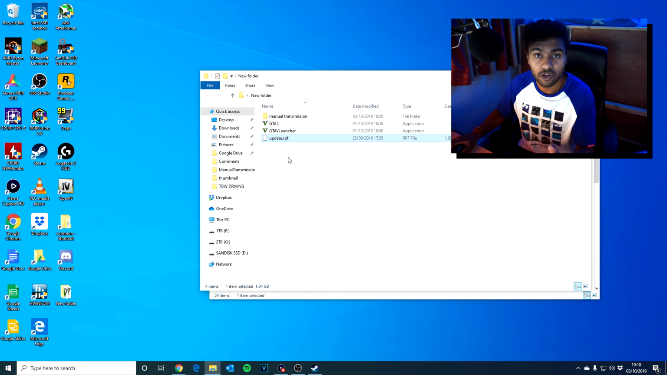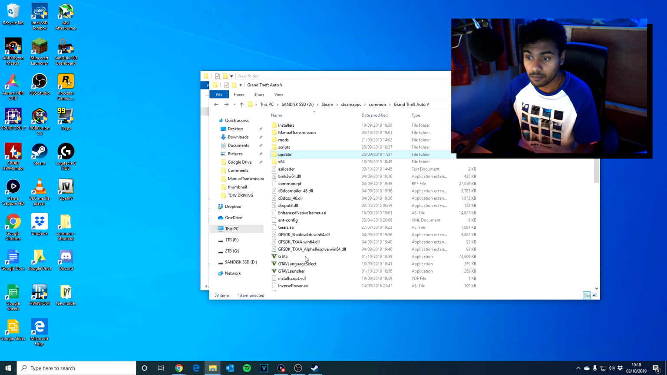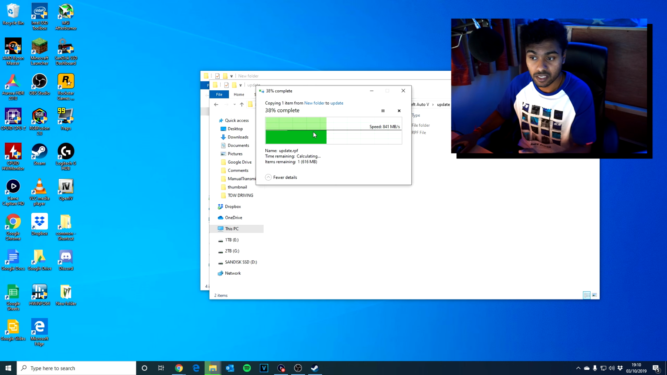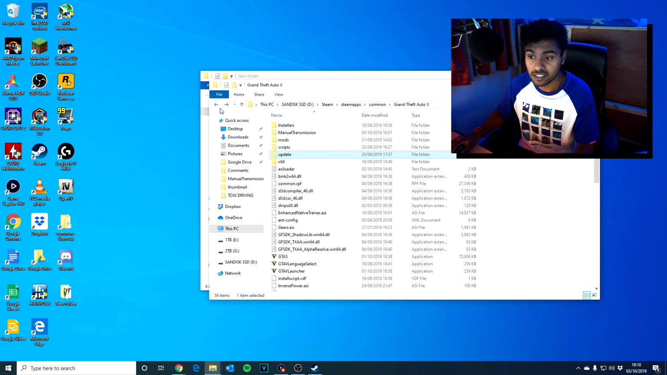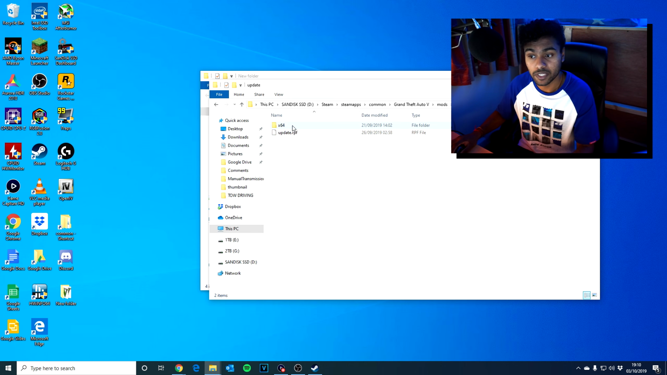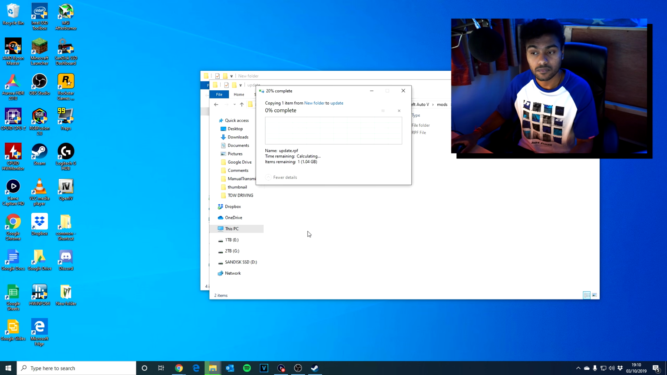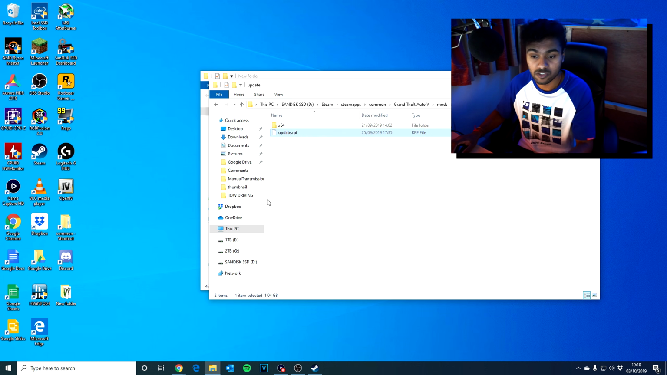So the first one you want to copy over is the update.rpf. Copy that, paste that into your update folder. I'm just going to replace it here. And you also want to paste it into your mods update folder right here. Paste that in there. And then that's one of the files sorted.